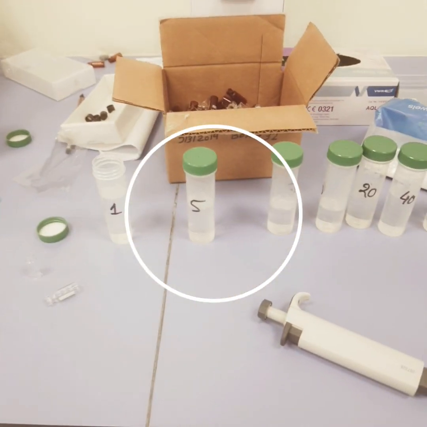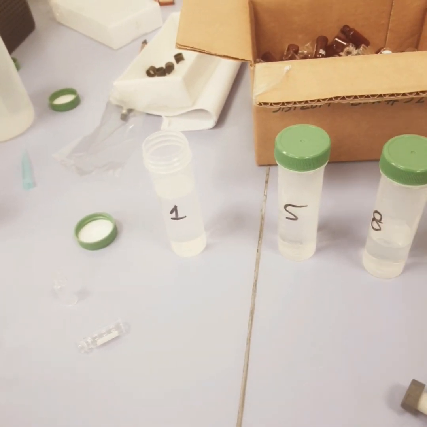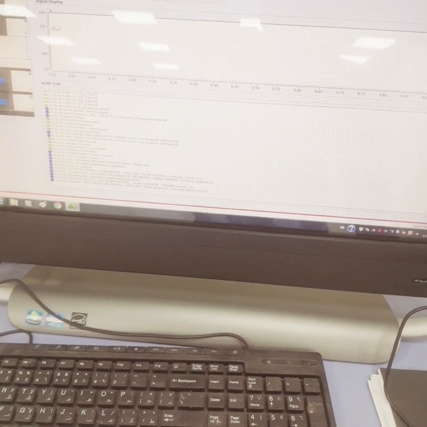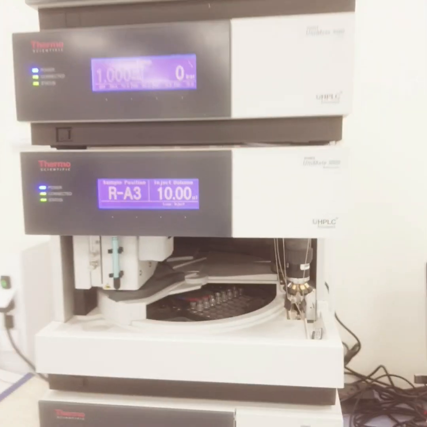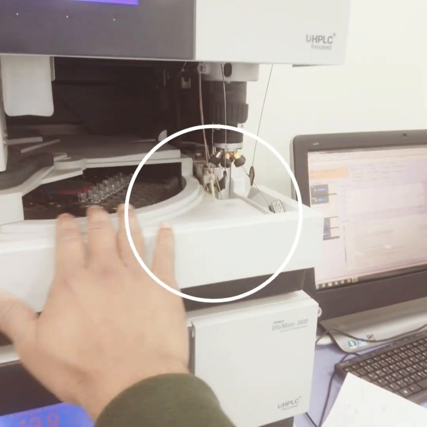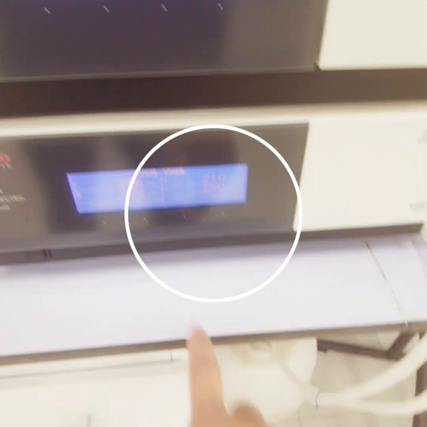Now I'm going to transfer all the samples to my HPLC vials. So you can see here, this is 1, 5, 8, 10, 20, 40, 80 and 100. And already I have switched on my software, which is called Chromeleon, okay. And after that I have connected everything. So you can see this is my HPLC interface. This is the pump module, this is my sample tray, the autosampler, where you can put samples, this is my temperature compartment, and this is my UV compartment. So they all have to turn green.